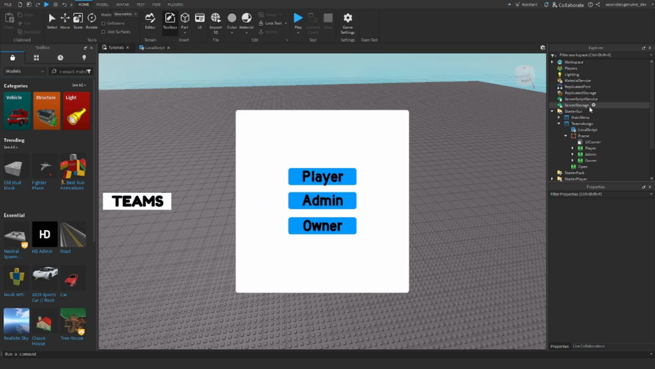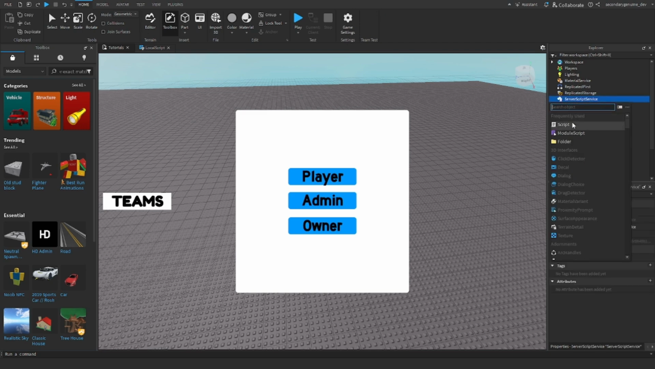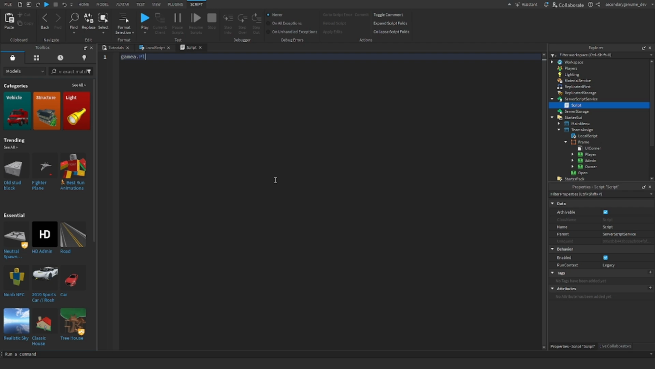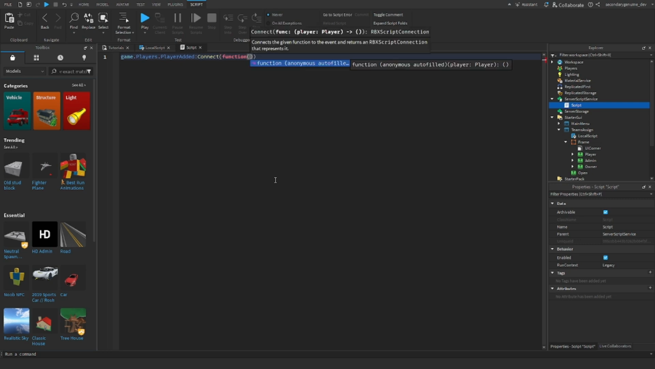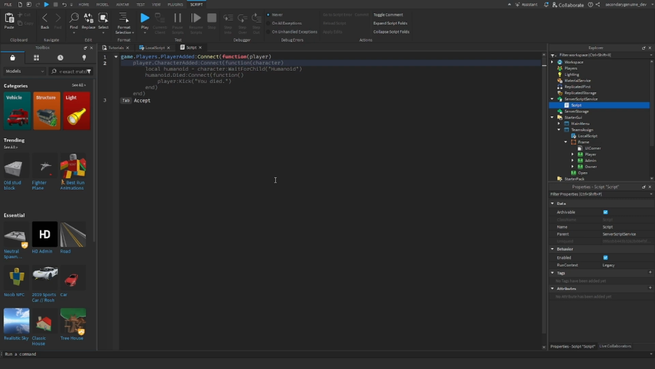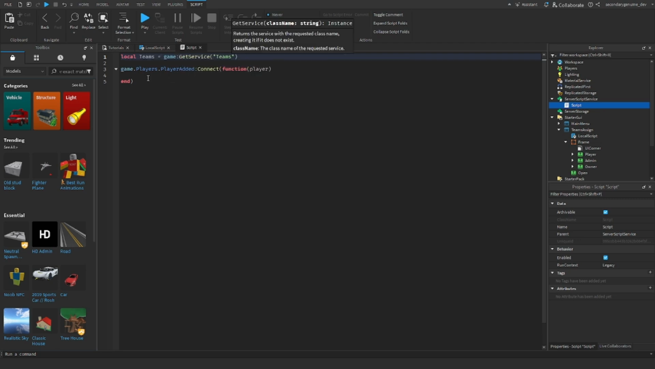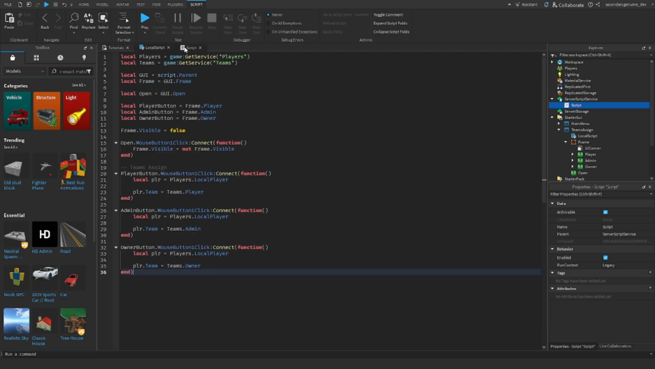What we can do is close this local script and come to the server script service and script. Game dot we need a basic system to get the player. Game.Players.PlayerAdded:Connect function, and like this, player. This is basically going to return the player as a variable in this function, and it is going to run the second the player joins. And then up here we can make another variable, local teams equals game:GetService("Teams"), like that. That is going to return the teams variable as we have mentioned in here.